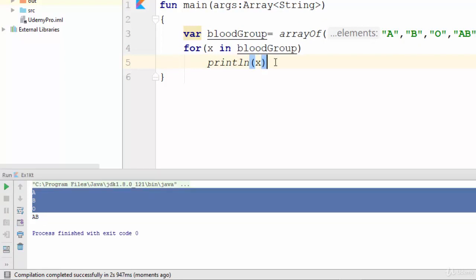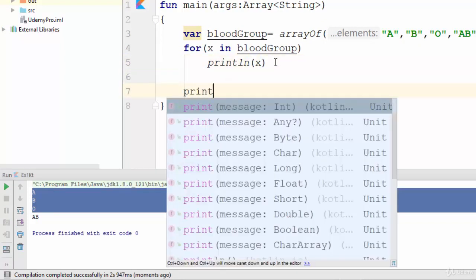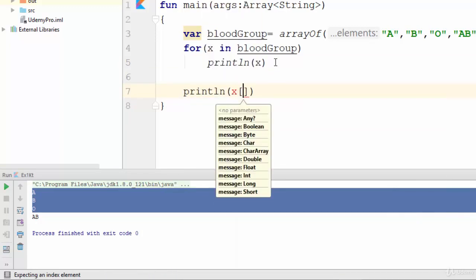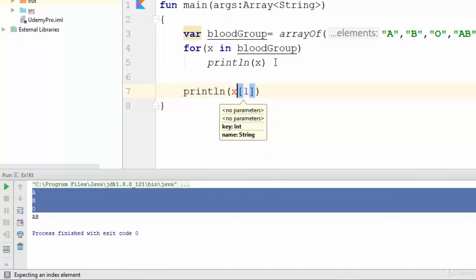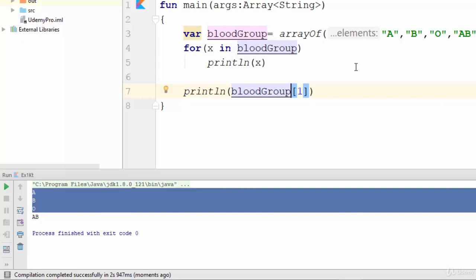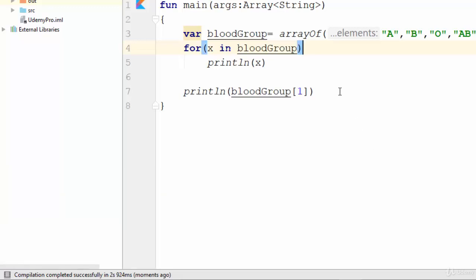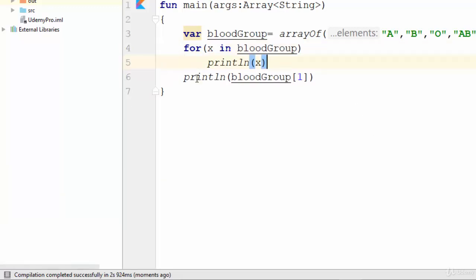Of course, if you need specific values, you can use the index like in other programming languages. For example, x, then 1. Not x, sorry. It is blood group. Blood group 1 means the second value in the array, which is B. So, if we run this example, yeah, as you see, the value is B. Okay, so this is how we can create a static array or fixed array.